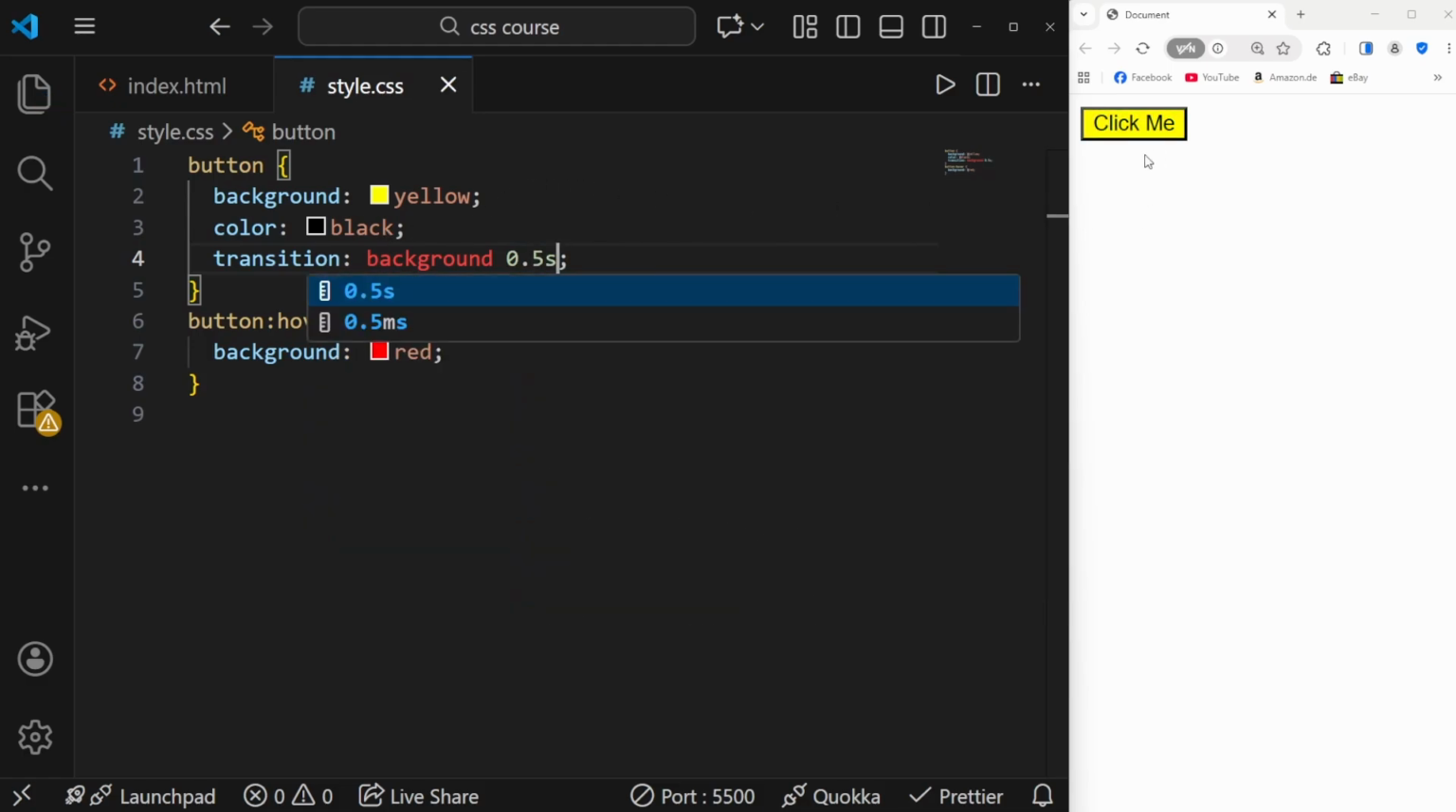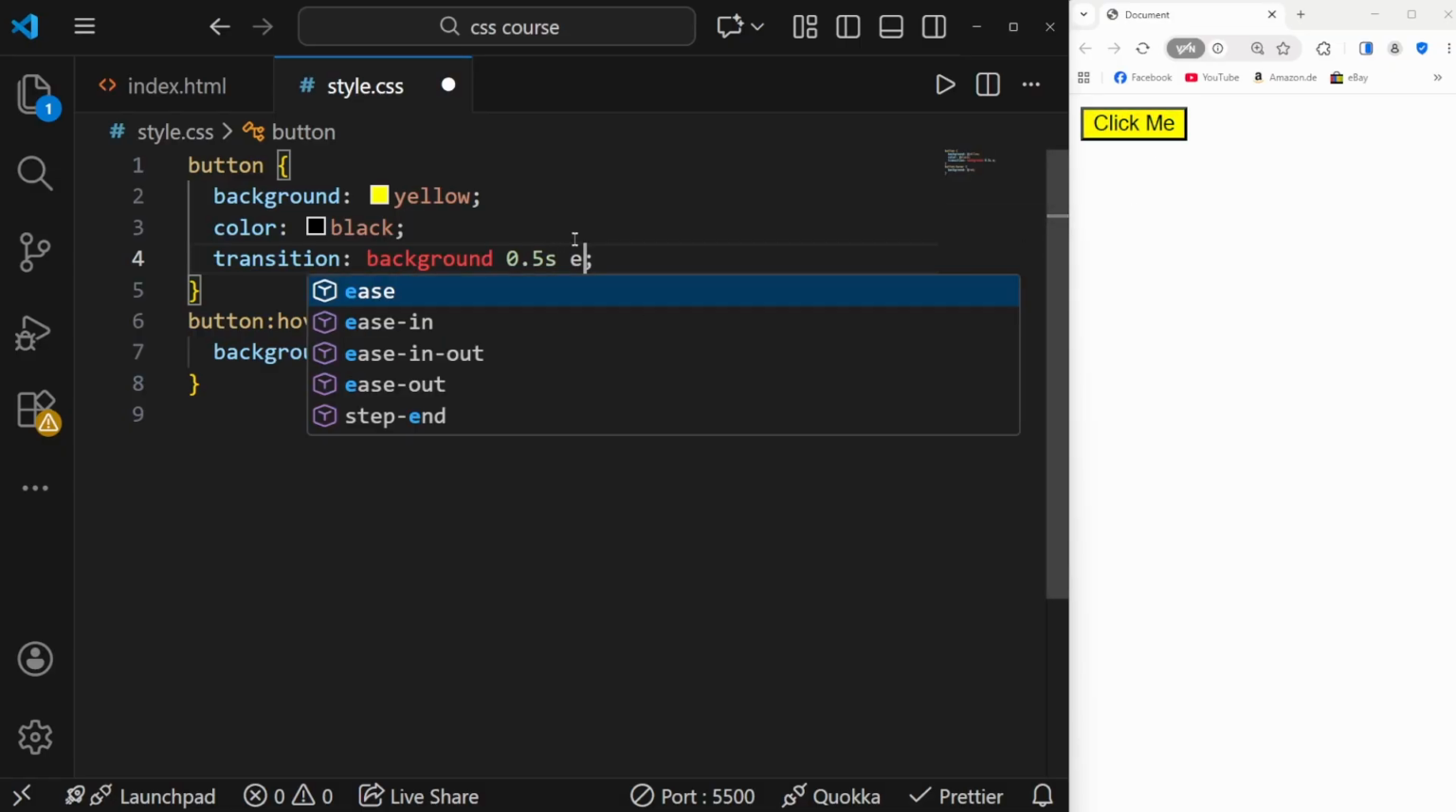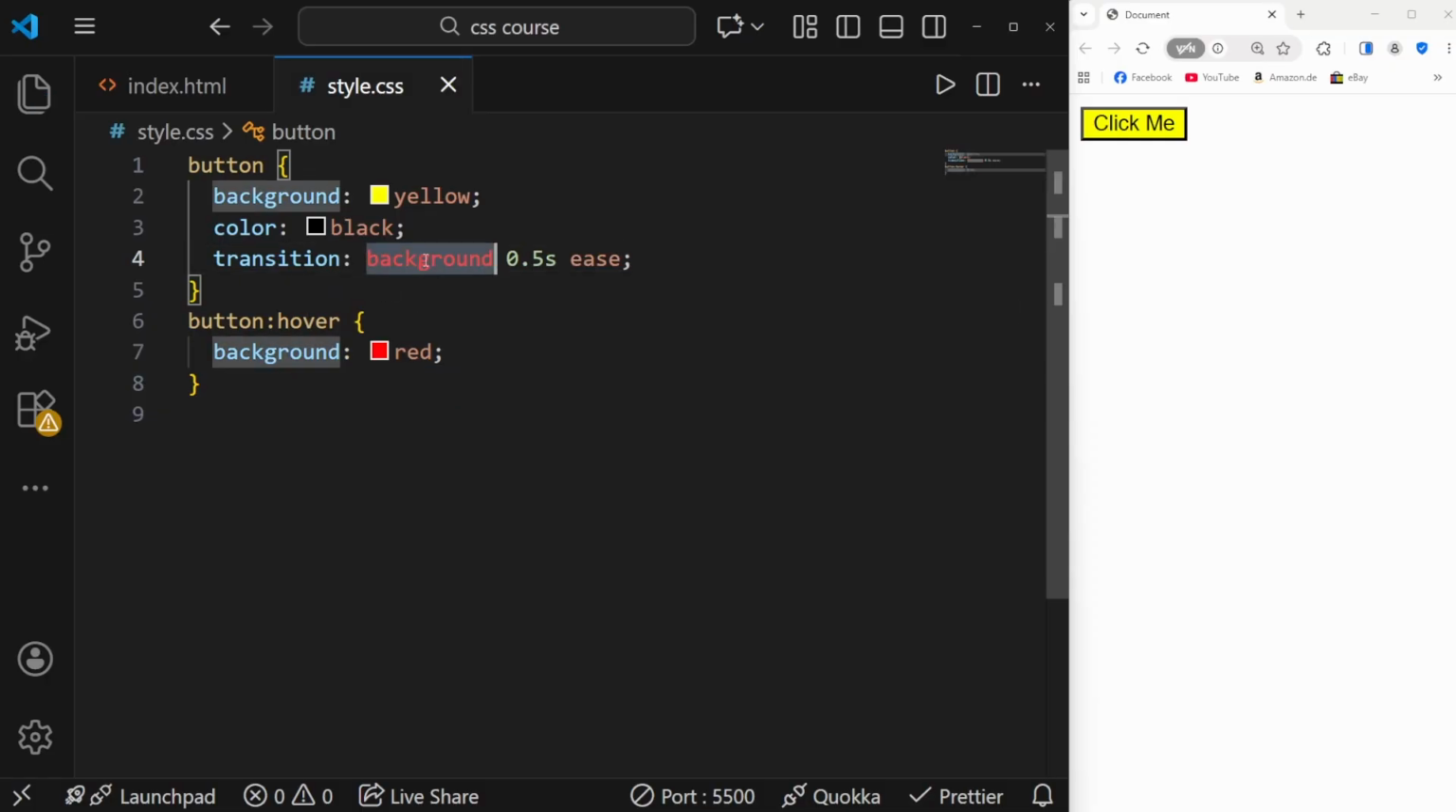And now you can see we have a smooth transition between those properties. And I can also define a timing function. So ease-in, ease-out, ease, and so on. So a timing function describes how the animation is played. So ease, for example, means start slow, get faster, and end slow. And now, of course, you can also say that you just want to animate all properties.